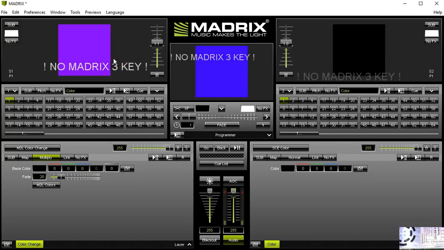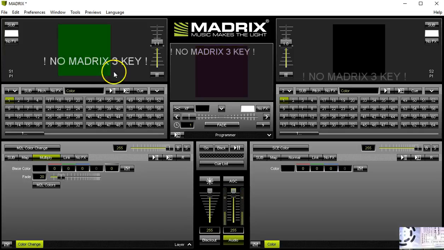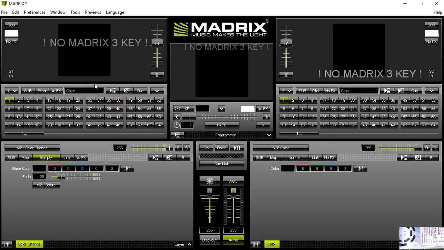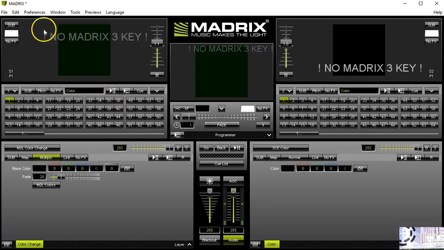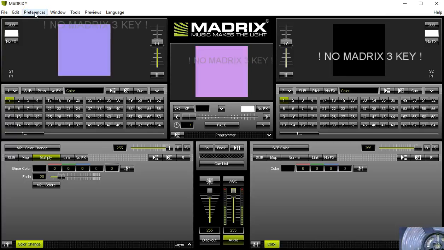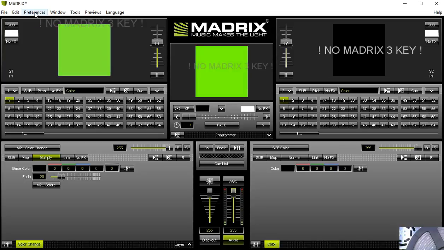We've gone ahead and installed Madrix. You can see it has some patching already done. As I'm talking, the colors are changing, as you can see. And what we can see that's not happening is we have no output to our lights. So let's go ahead and configure that.